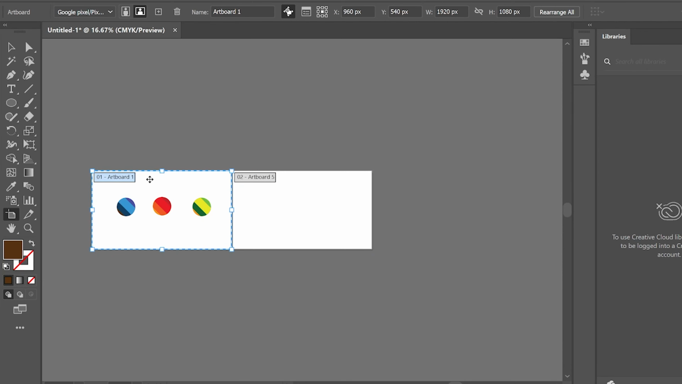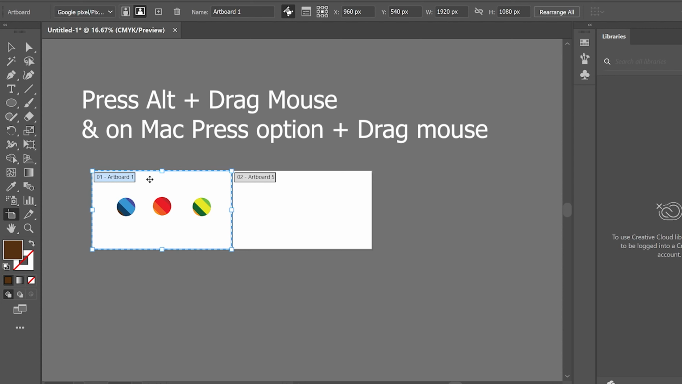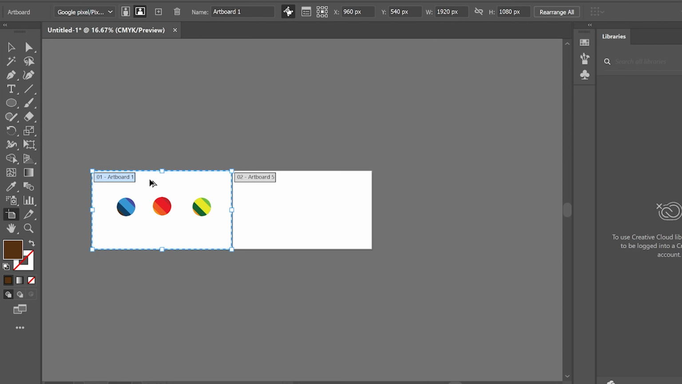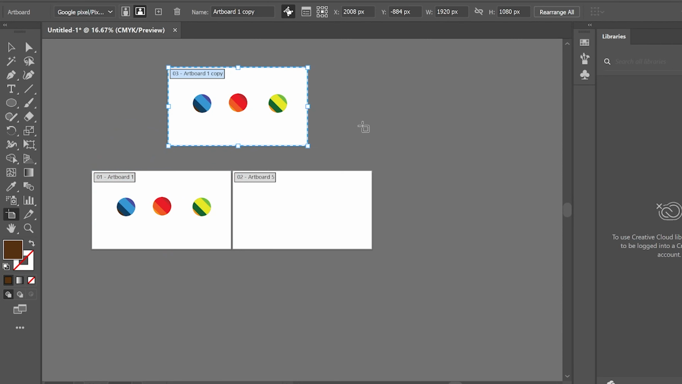So now if I want to make a copy of this one, what I can do is press Alt, because I'm on Windows, and if you're on a Mac, you press the Option, and while keeping it pressed, you will notice that it will show you two pointers. One is black and one is white. So now, while keeping the Alt down or the Option down, you can simply click and drag and drop. So it will create a copy with the design that you created.